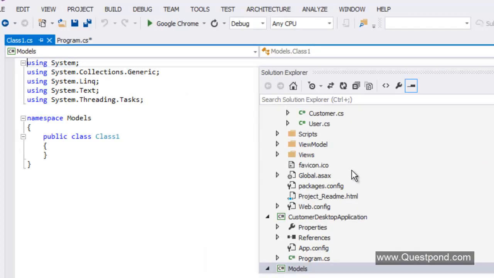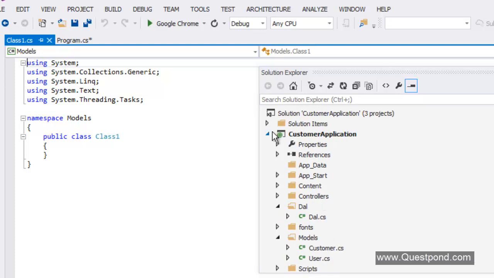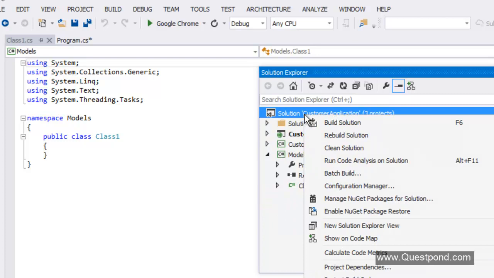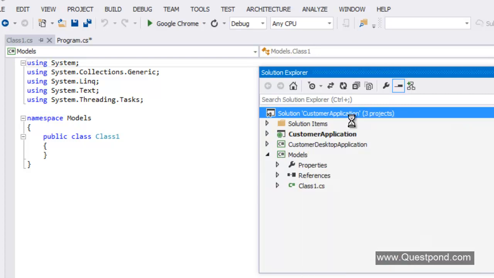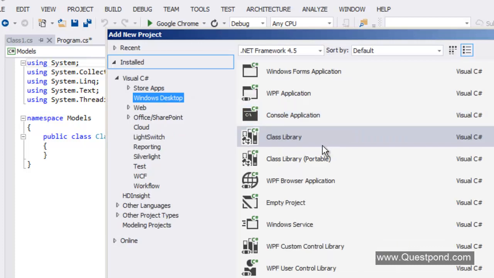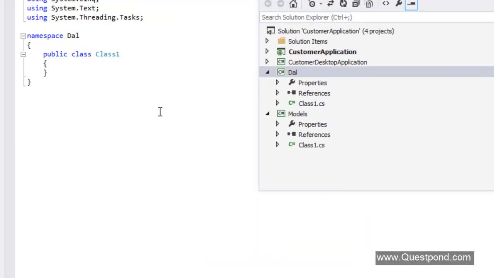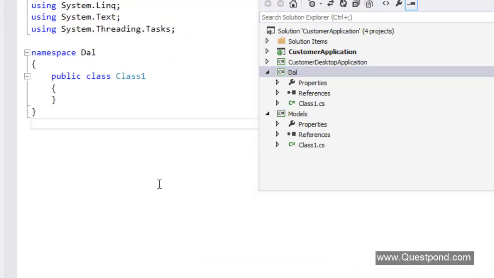right? And in the same way, let me add one more C# project here. I'm going to add one more project, class library, and I will say this is my data access layer, right? And I will start moving all that code out into these classes. So let us first move the model.